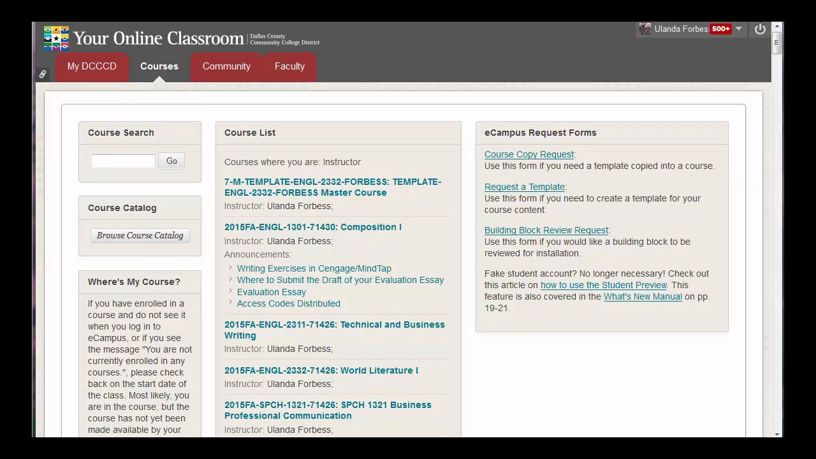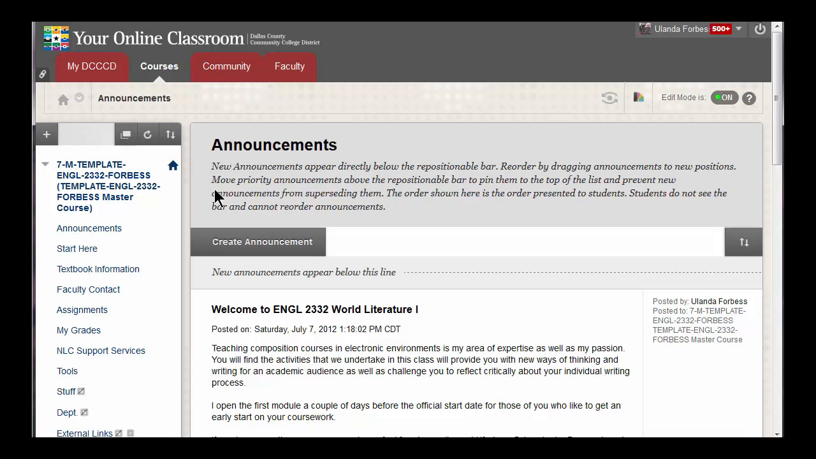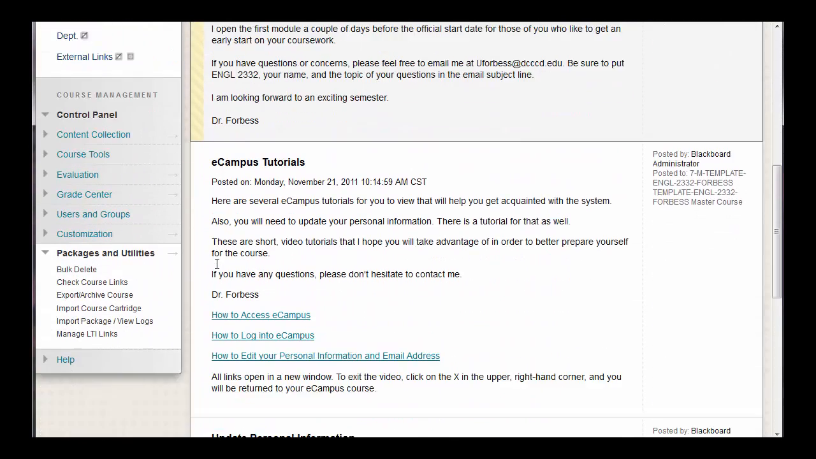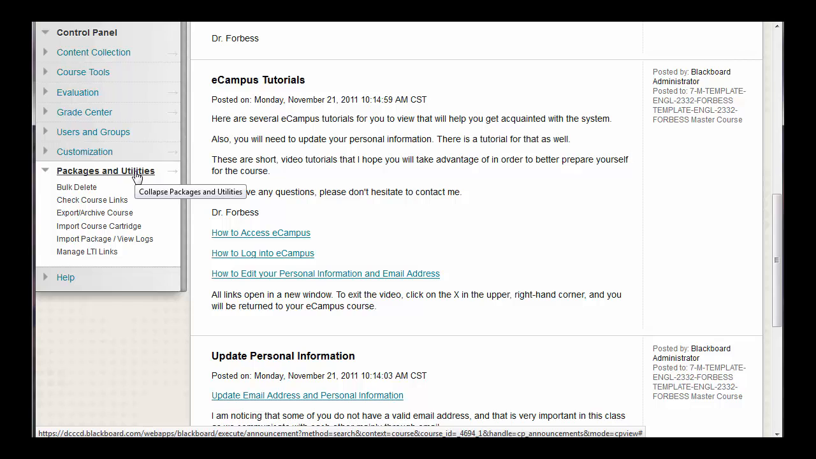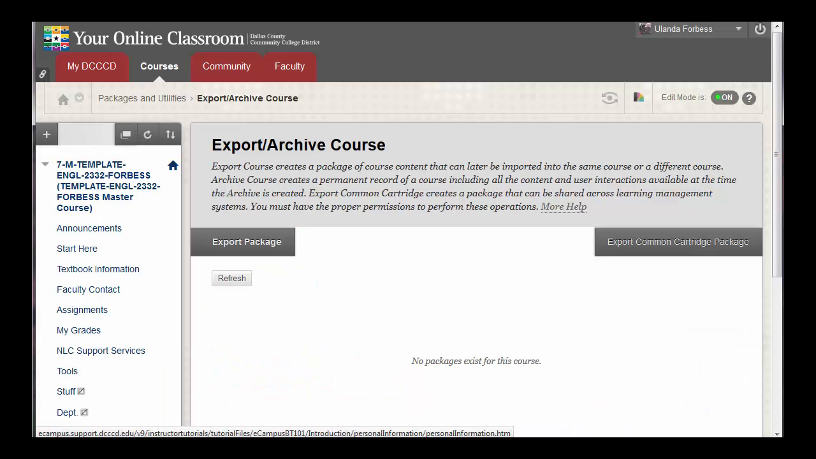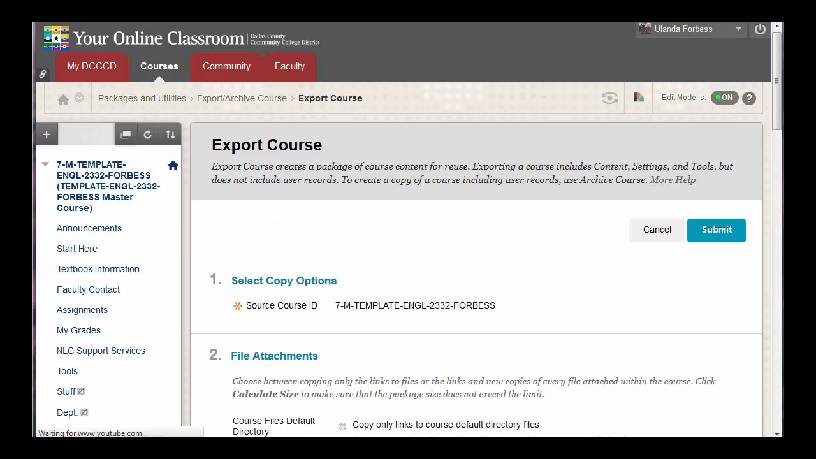The first step is to log into eCampus and then access the course from which you want to export the content. Once your course is open, you're going to scroll down to Packages and Utilities, and you're going to choose Export Archive. The export feature does not copy user information, only content. On the next screen, we're going to choose Export Package.